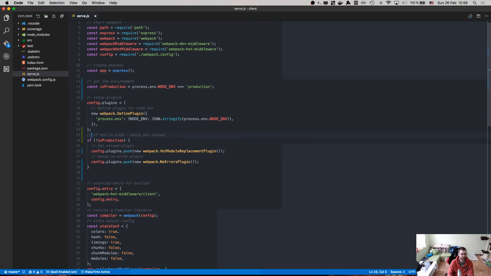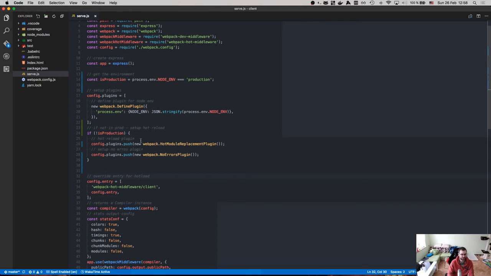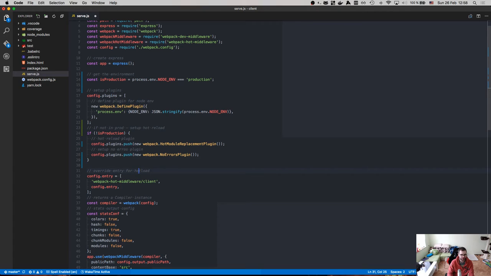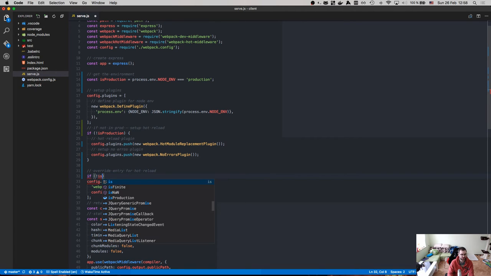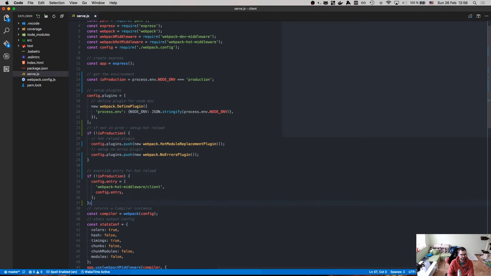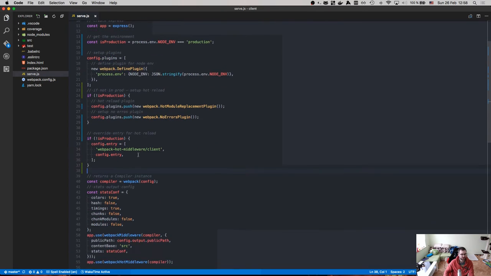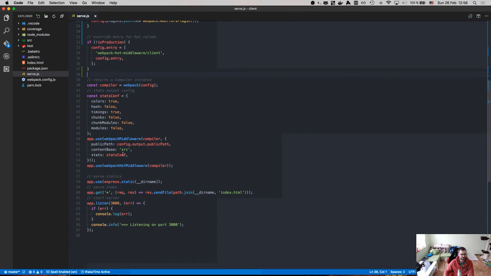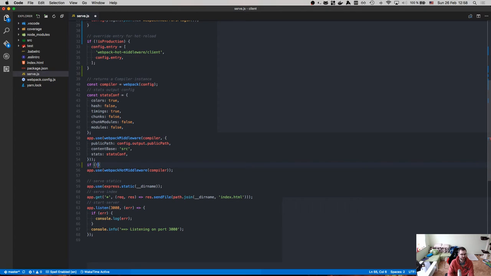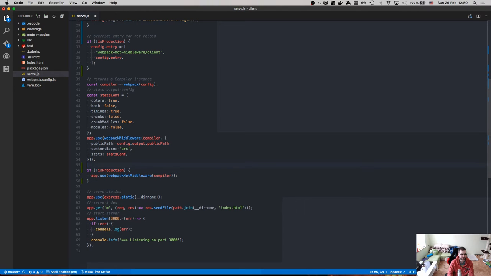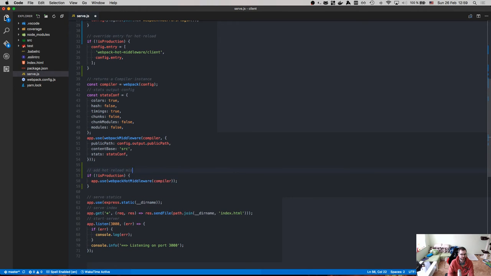So that's the plugins. And then again, entry point. All right, entry point for hot reload. There we go. And again, if it's not production, only then we need the hot reload, right? Okay, then we set up the compiler, set up the config. That's all fine as well. Again, this thing is only needed if it's not production, because we only need the hot middleware for hot reloading. Add hot reload middleware if not in production. All of that stuff is fine.